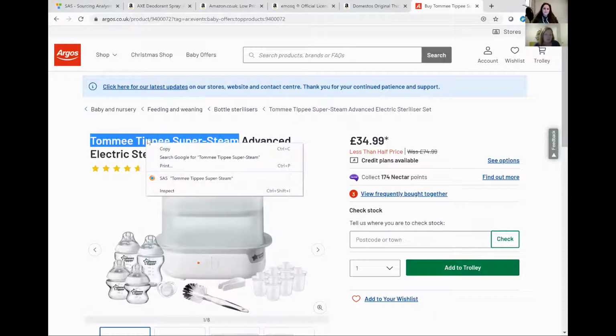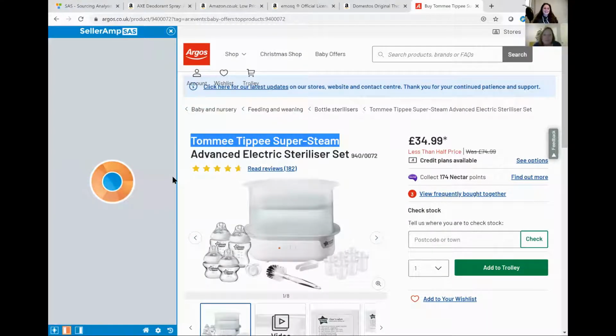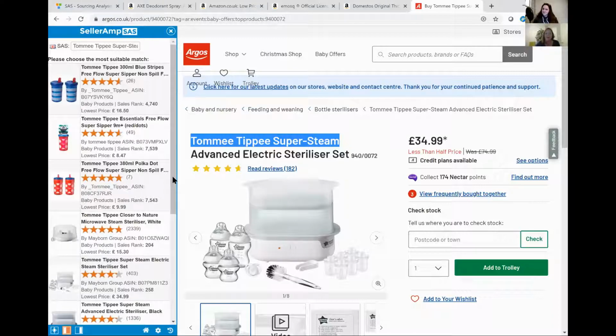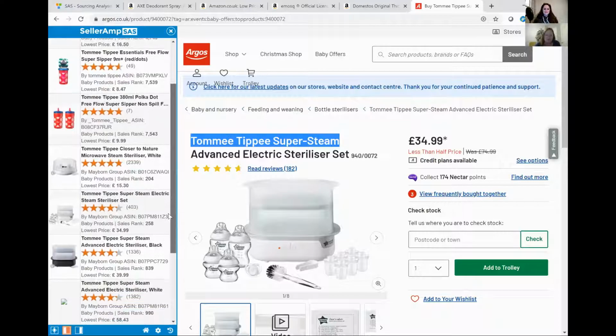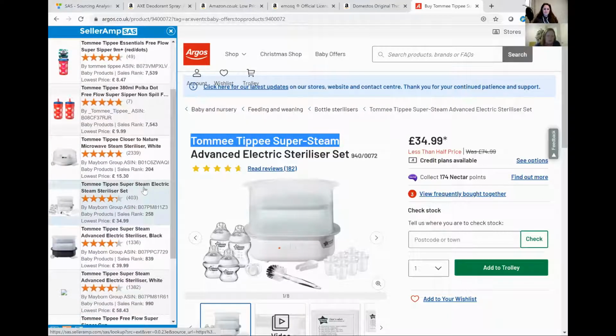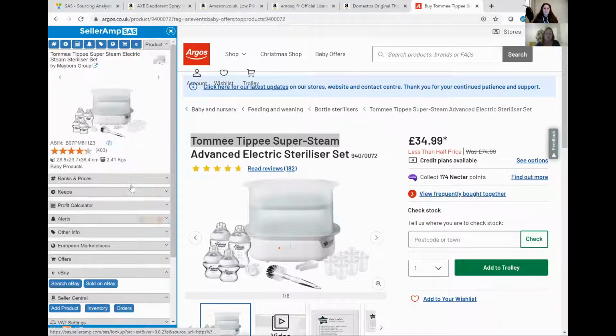Then right-click, and as long as you have the Chrome extension installed, you'll be able to process this product through SAS. It's so quick. Just like that, it's going to come up with everything that has that bit you highlighted in the description. These are all the listings it found on Amazon, and we are looking at the Tommy Tipper Super Steam Electric Steam Sterilizer Set. So we're going to click on that product there.